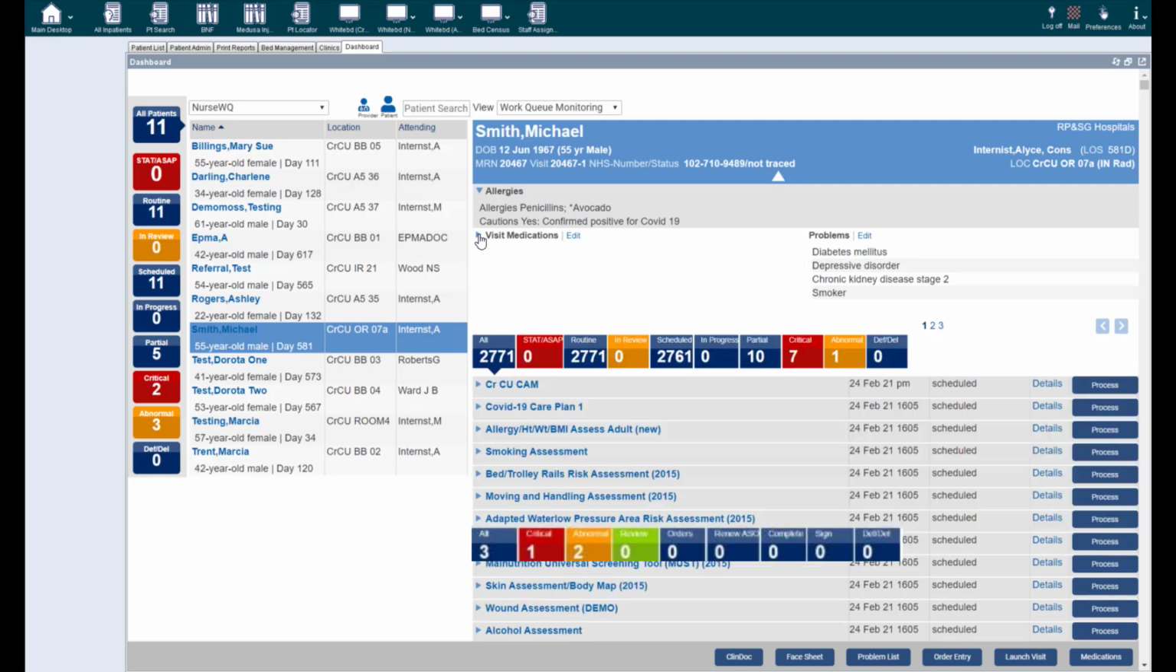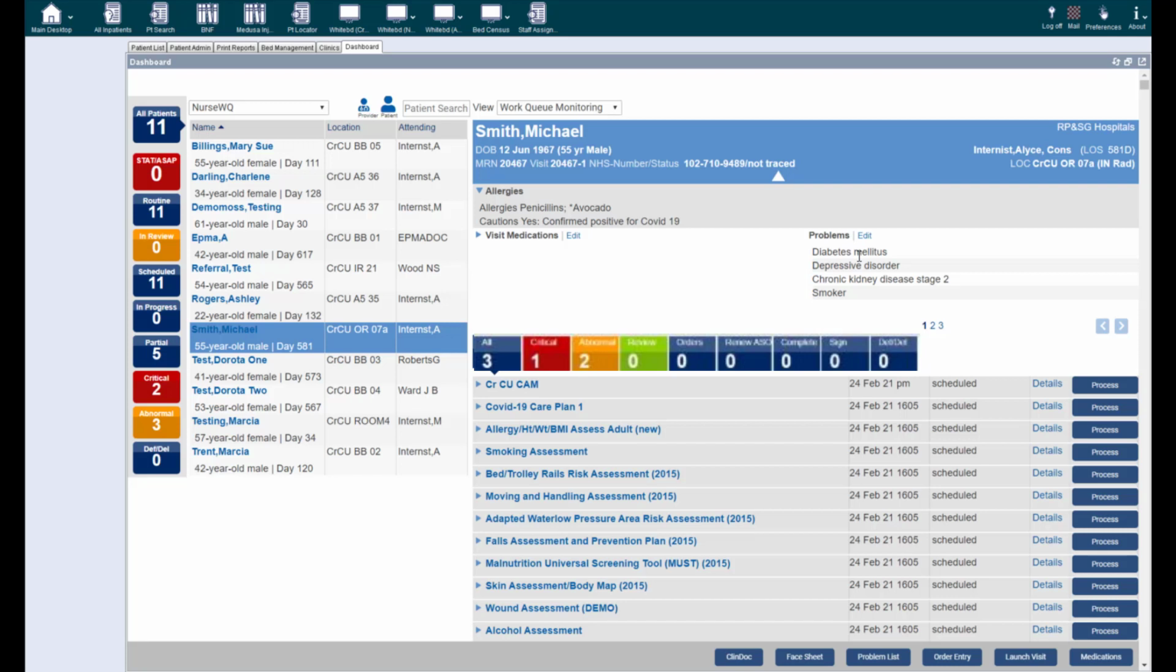So the nurse does have access to all of the same information that the clinicians do. On the bottom here, you'll see that the nurse also has access to a work list. These are all the tasks that have been assigned to her for this specific patient. She can also work off the work list that is within the patient chart. So that's what we're going to do now. We're going to go in and launch the visit.